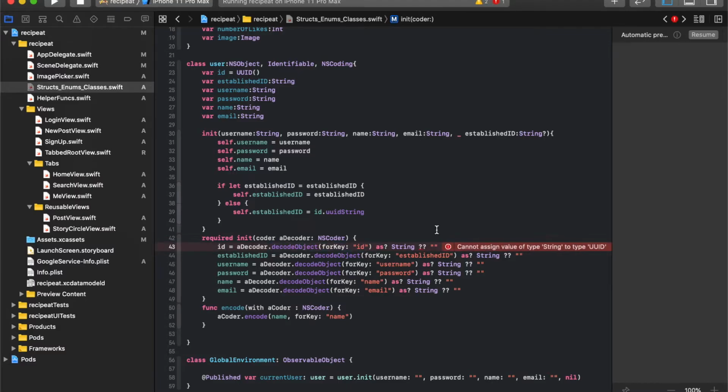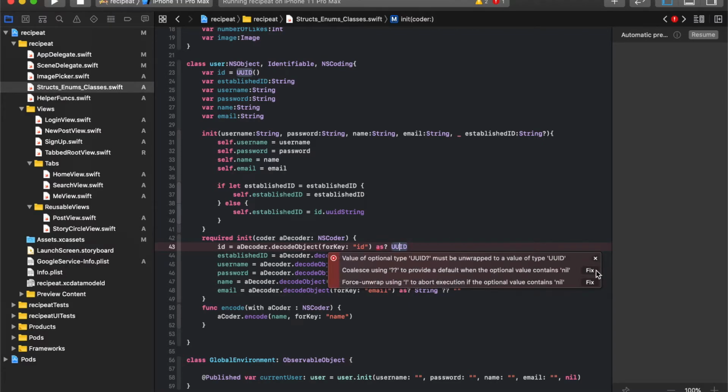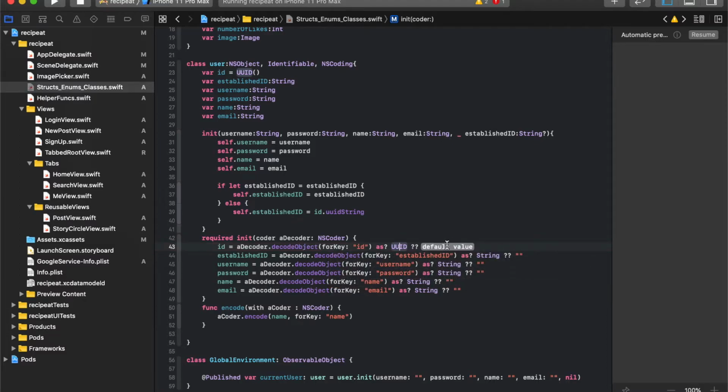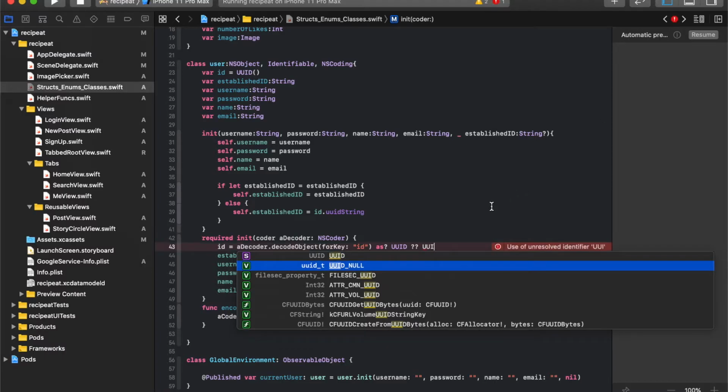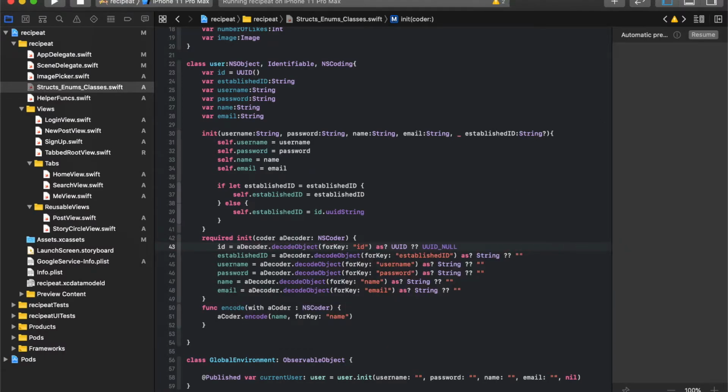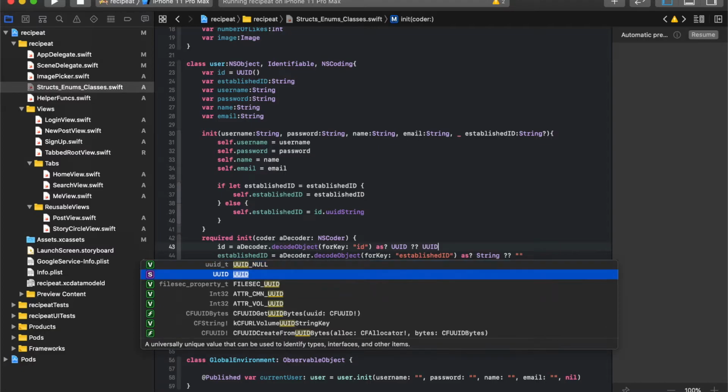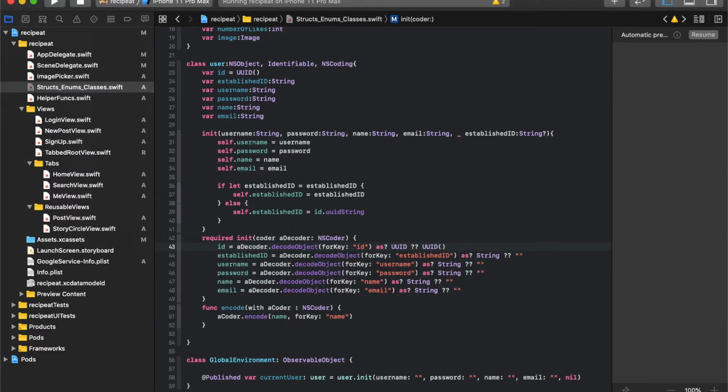The only one that we need to actually fix this for is this right here. This should say as UUID. And what we'll need to do, let's see if it likes that. We'll just give it a new UUID. Let's see if it likes that. Alright, so that's good. Now when we go to the encode, we need to do the same set of things.